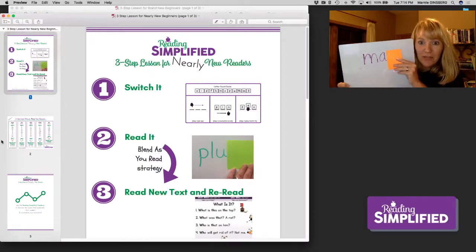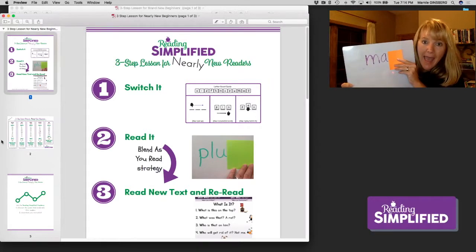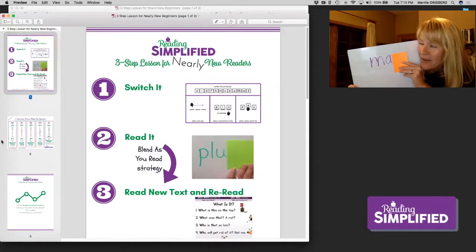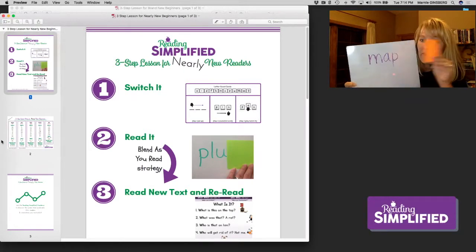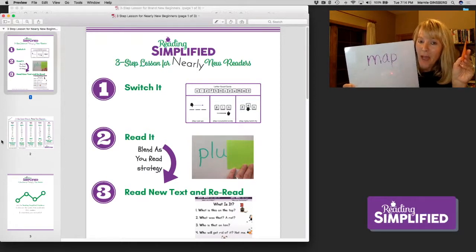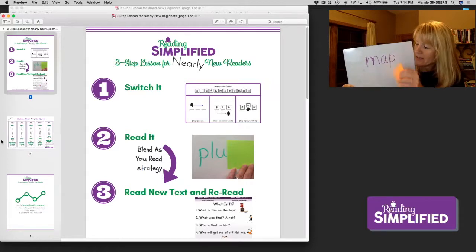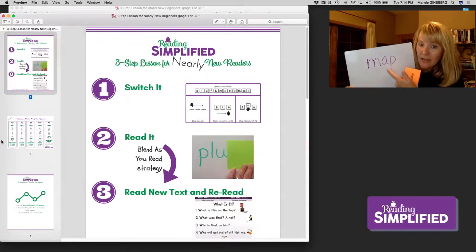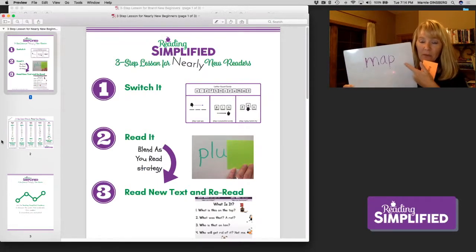So let's put those first 2 sounds together, and let's say ma. Maybe if they just can't figure out how to put the sounds together, then we model it. Okay, well, I hear and say ma. Can you copy me? Ma. And then you lift it up, and the child says map. And that is how you teach blend as you read. So you're getting them to gradually add sounds, blending them from left to right.